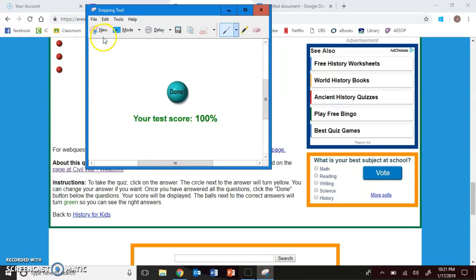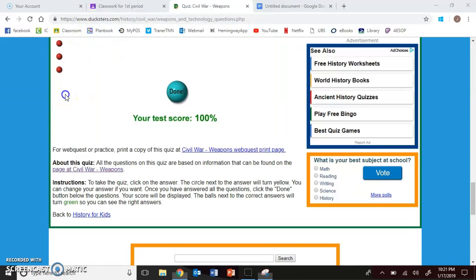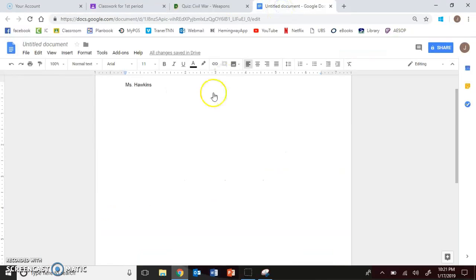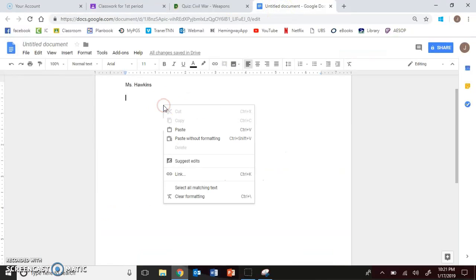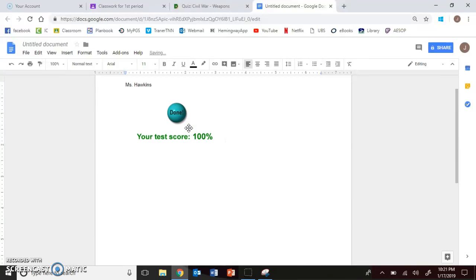Okay? Now you can save it to your desktop, or the easier way is just go to your Google document that is already open, right click, and click Paste. Now, if your mouse trackpad isn't working, you can on your keyboard hit Control V, and then that will paste it too.